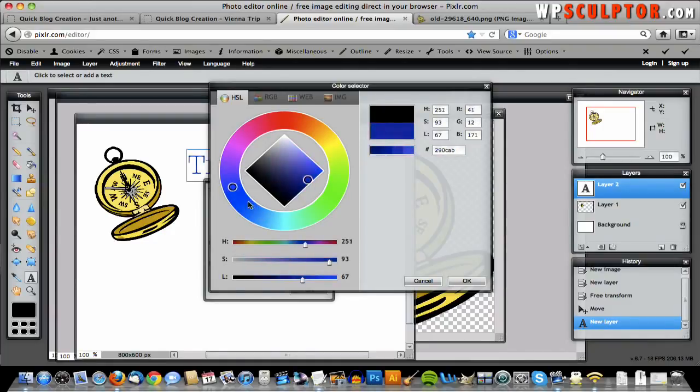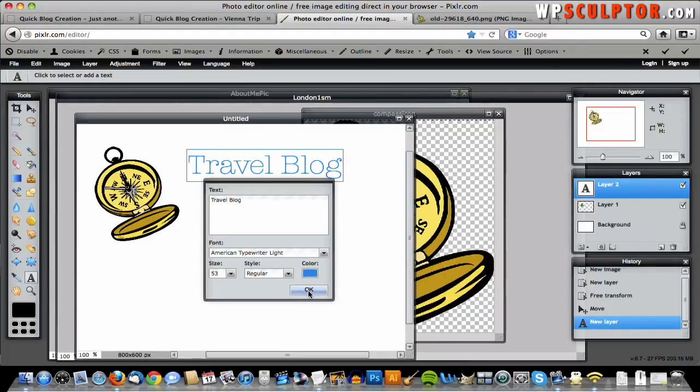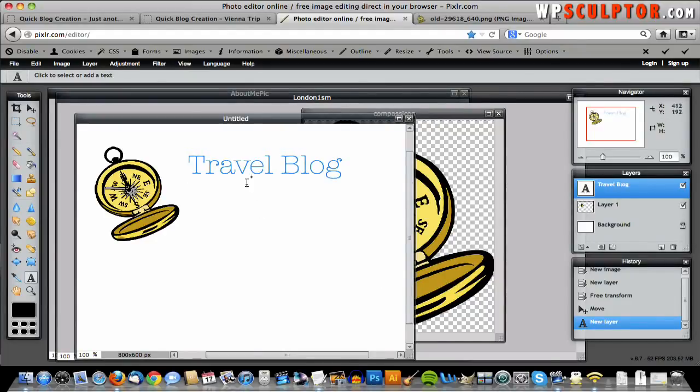So you can select here, get that where you want it, and then you can click over here, and you can see there's all kinds of different options for color. Let's make it right there. Let's do it a little bit lighter. Okay. And then click OK.